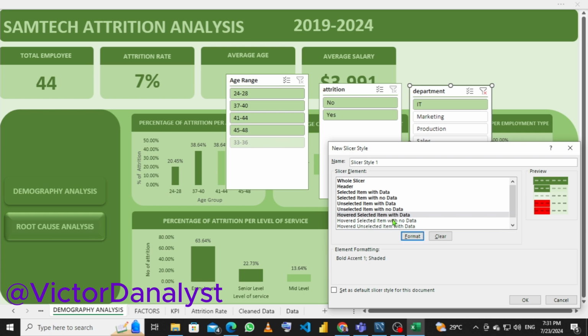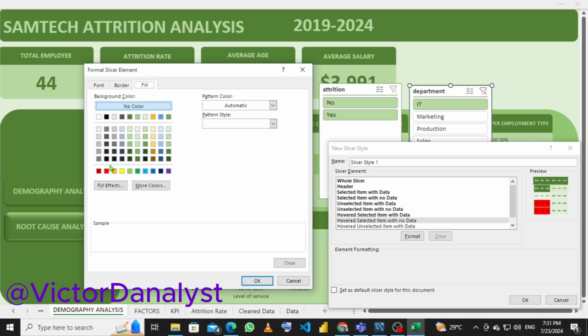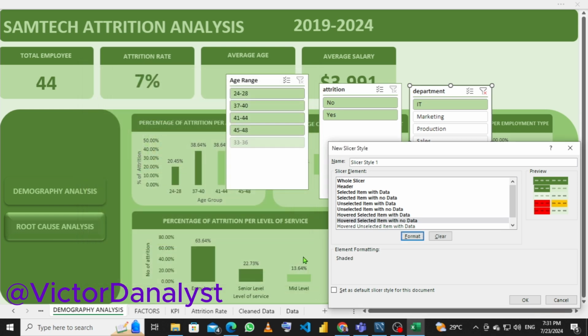So let me just click here and edit. I'm going to choose red. The font, I'll leave it as black. I'll choose a bit of touch of red, and let me choose this color. No, choose this color, light red, and I click on OK. Now select unselected item with data.